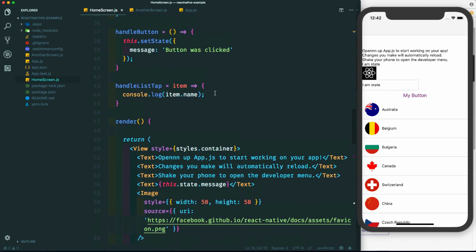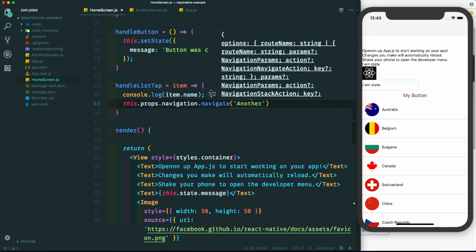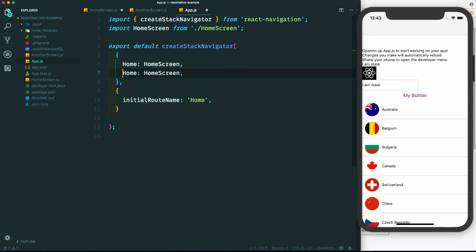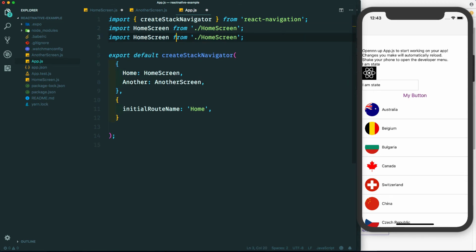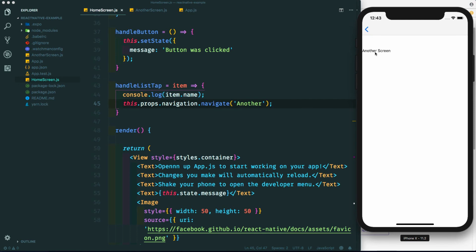So let's go ahead and right here where we just console logged, we can grab the navigation from the props. So we can do this.props.navigation.navigate, and we can give it the other screen we want to navigate to, but I forgot to set that in here. So in here, we can add a new one for the other screen. So just do that. And let's not forget to import it. So it'll be AnotherScreen. And that should work if I didn't mess anything up. And there you go. It goes to that other screen and there it is. Cool.